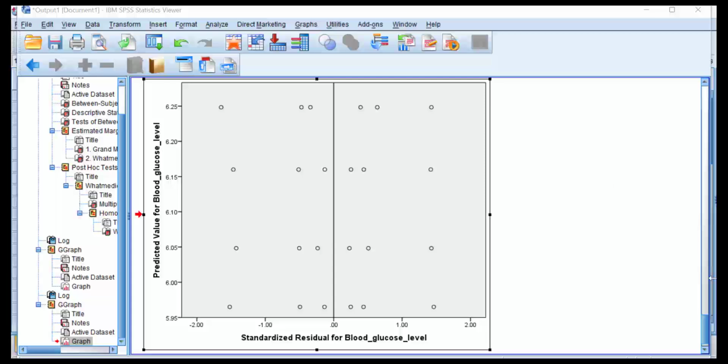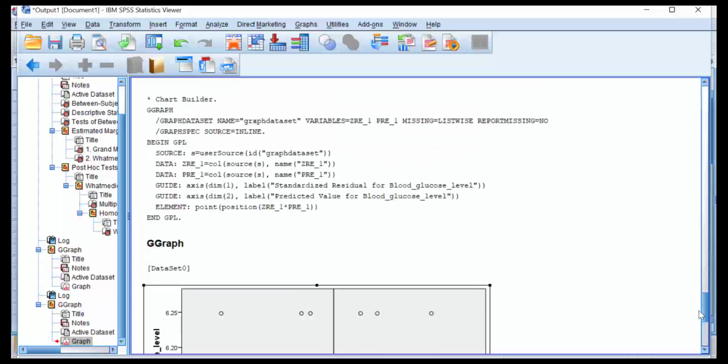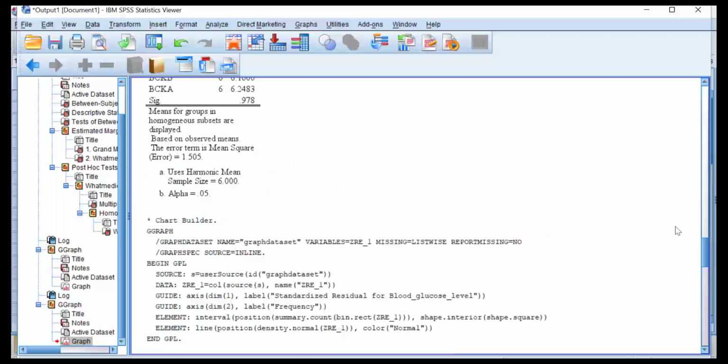All right, so this is basically ANOVA, and that we have covered now.